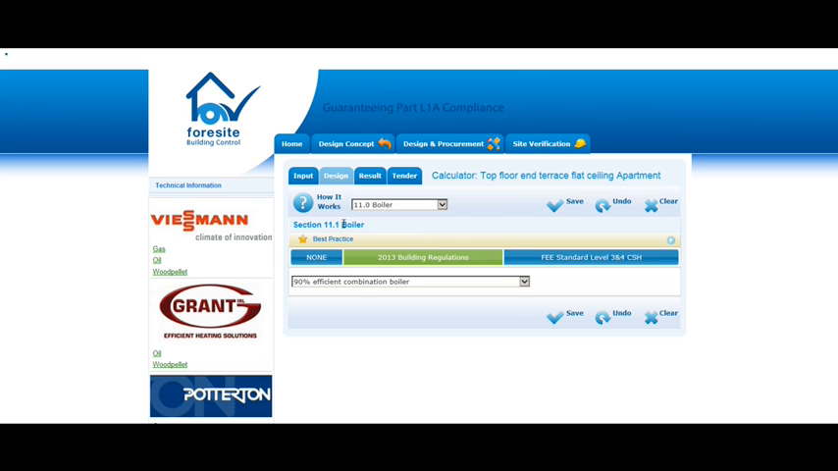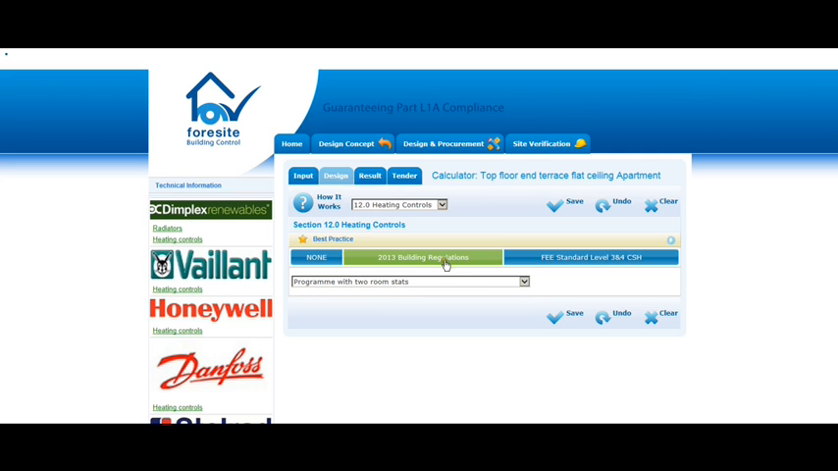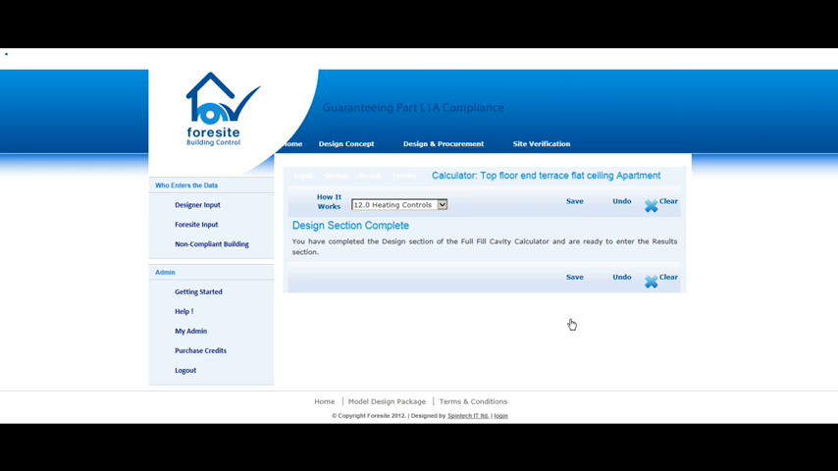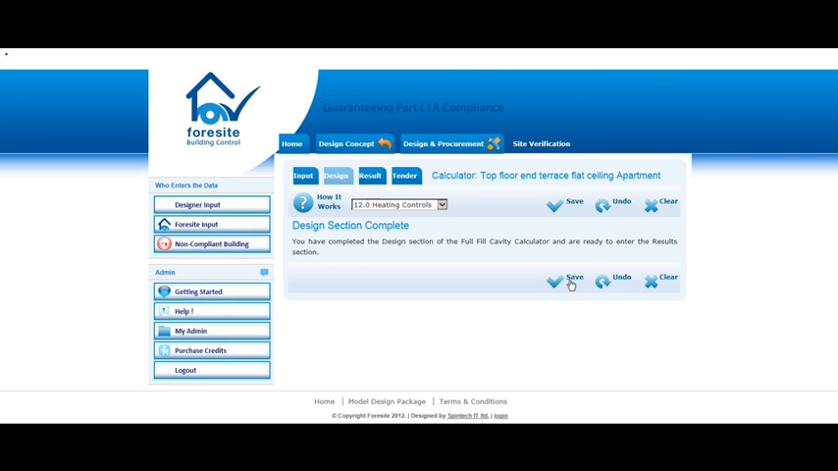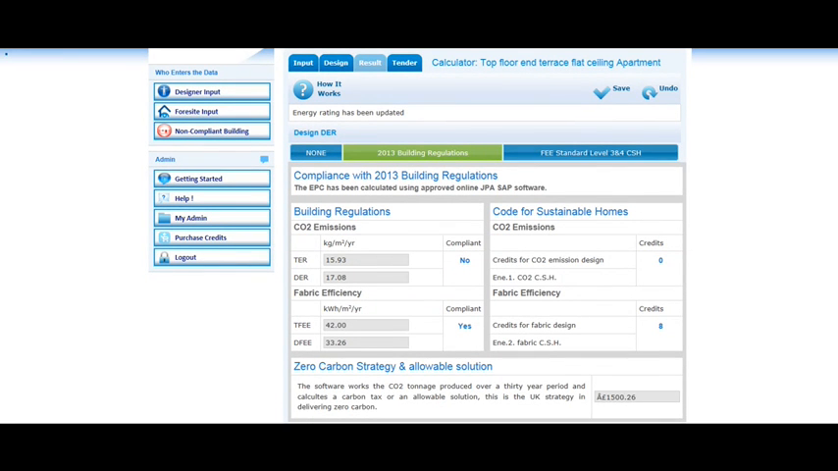Boilers. All our boilers have an efficiency of at least 90%. Heat control is now becoming a very important part of Part L1A design, and we are using a delayed start thermostat programmer. All the design decisions have been made, and let's see if we are compliant with the 2013 regulations. As you can see, there is non-compliance in the DER and good compliance with DFEE. So let's go back to the design process.